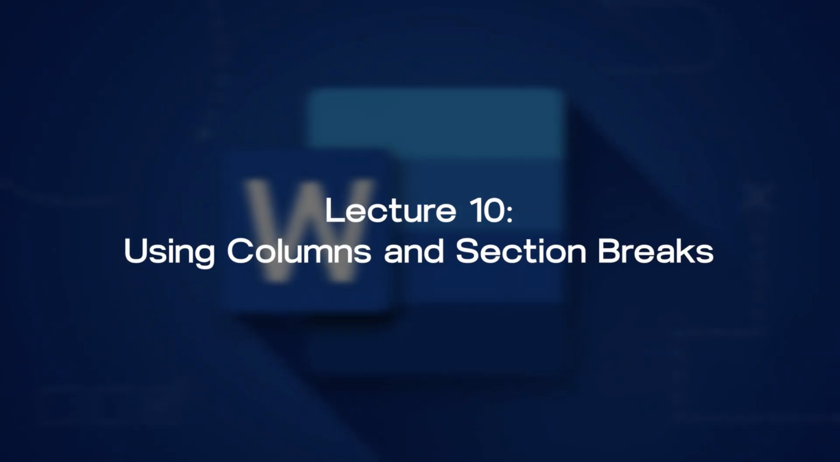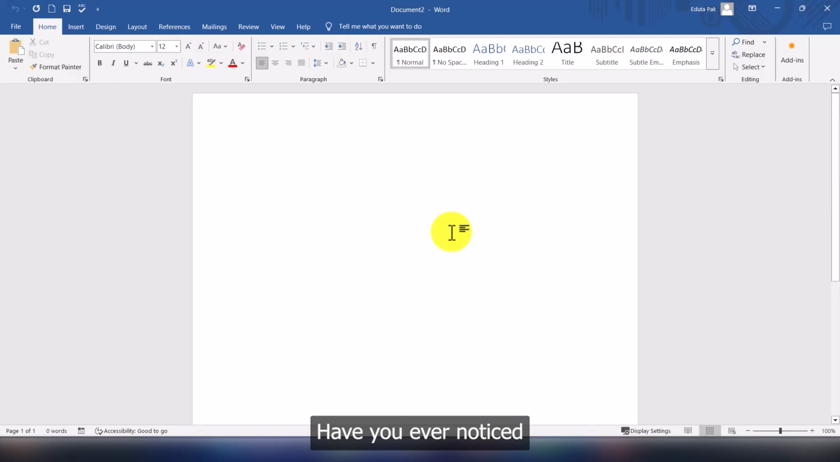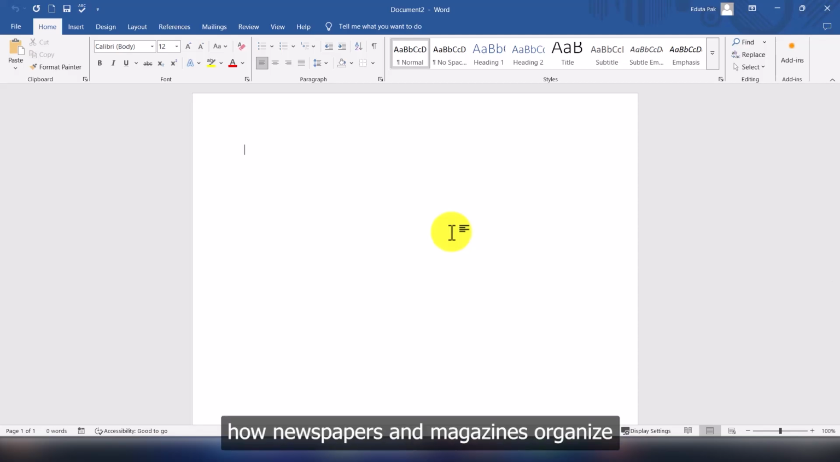Lecture number 10, using columns and section breaks. Have you ever noticed how newspapers and magazines organize text into multiple columns? This formatting makes content easier to read and visually appealing. In Microsoft Word, you can achieve the same effect using columns.